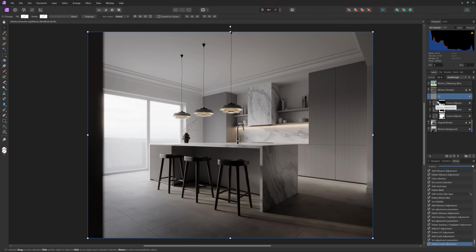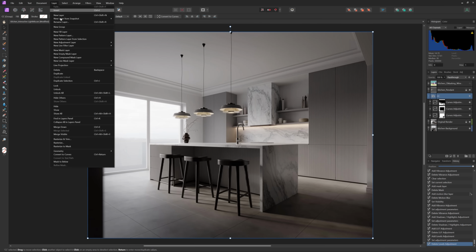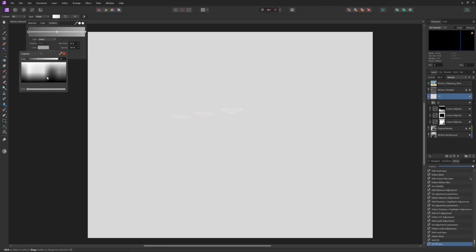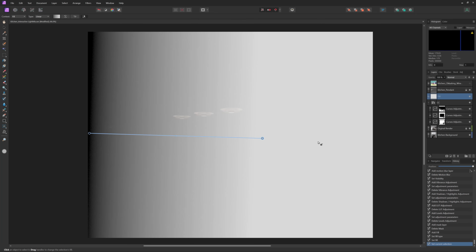As mentioned previously, we have different types of layers for different tasks. We can add all of them from here too. For example, to create a gradient mask, we can create a fill layer and change the solid to linear. Now we can adjust the gradient. And now we can make a mask from it.